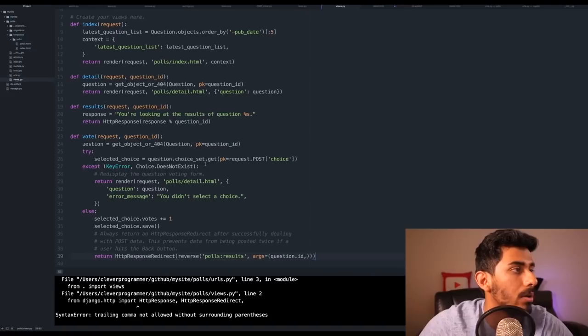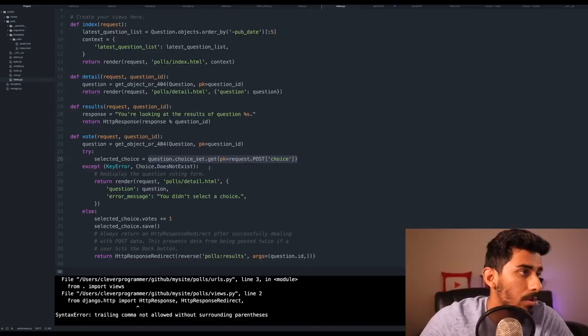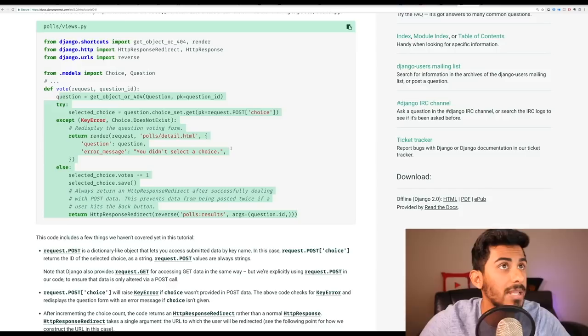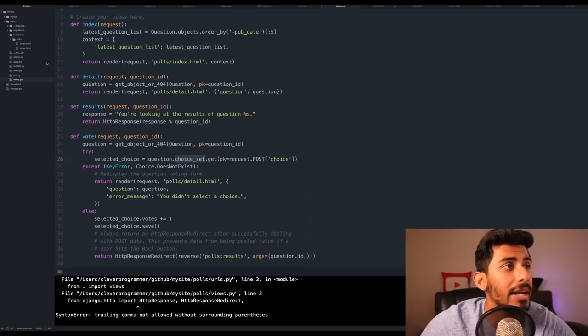Okay, so what's going on here? Question. We get that particular question, or we throw a 404 error. We then get the answers for that particular question, or select a choice, one specific choice. That's what we get, okay? So, for example, whether the choice is going to be the sky or whether the choice is going to be something else, right?